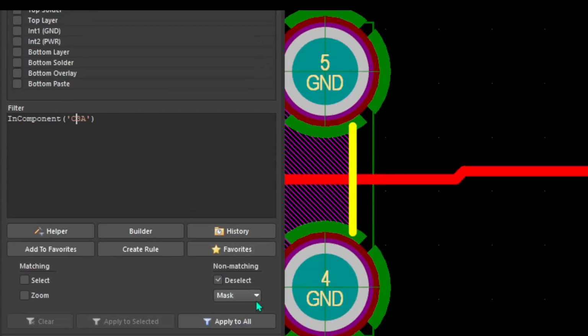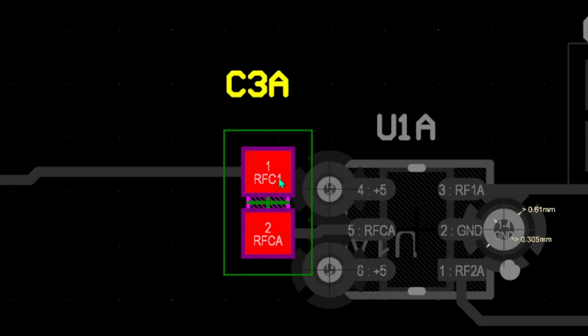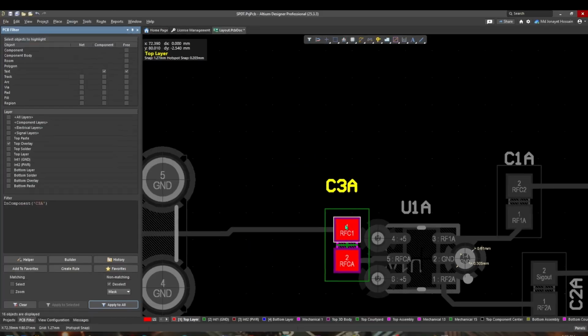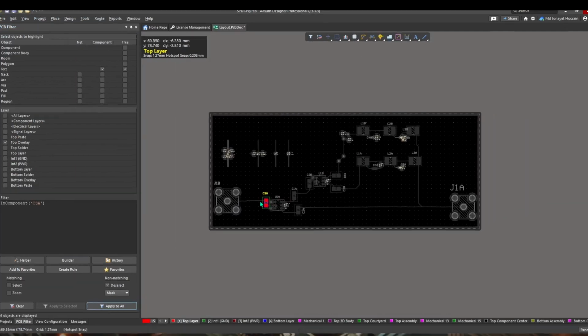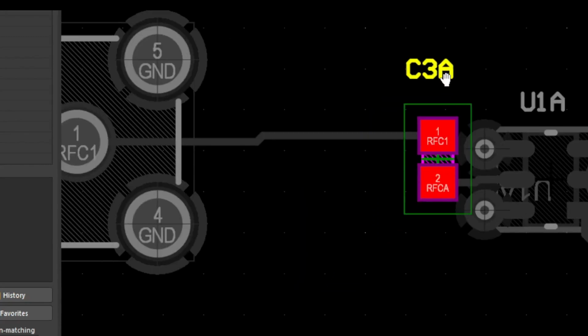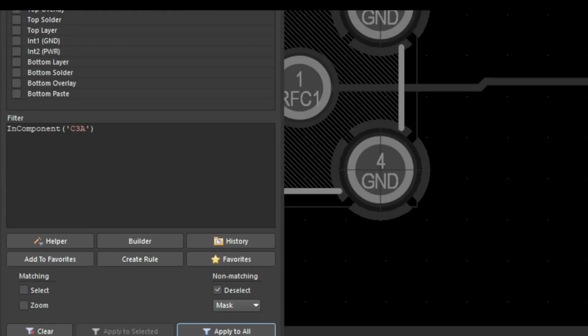Once you do this, I can apply to all, and now see that this one is highlighted, and that's what we really want. The rest of the components are not highlighted, only this C3A is highlighted. So this is our number 2 custom query for the video.